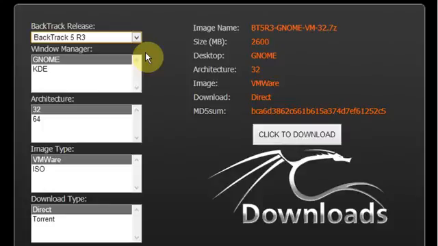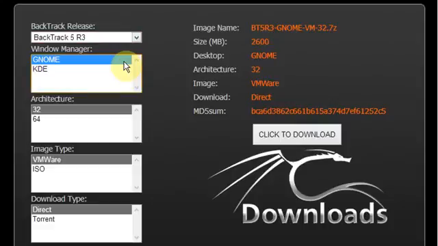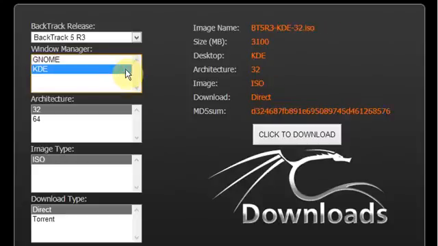It really depends on whether or not you want the ability to customize Backtrack's graphical user interface. The GNOME version doesn't give you many options for customization, whereas the KDE version will enable you to fully customize your user interface with things like window decorations, widgets, themes, login screens and things of that nature. So I'm going to select KDE.